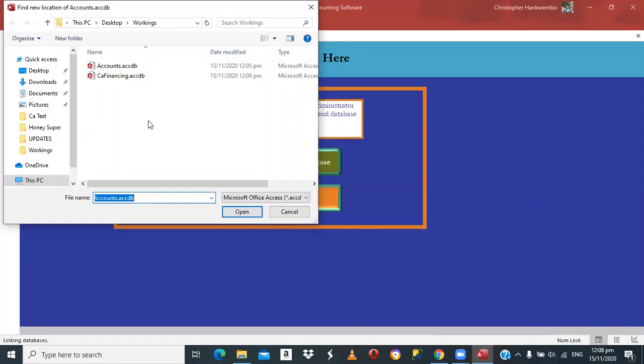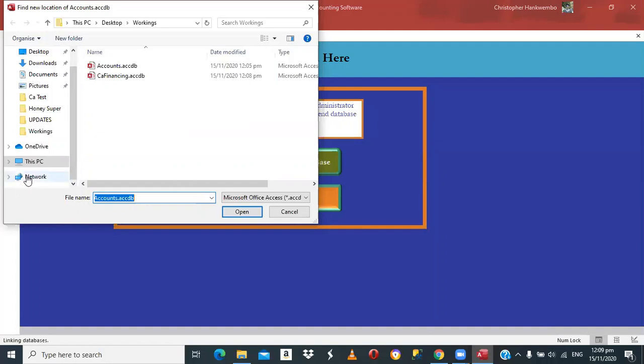No, all the cashiers must be using one file, which is seated on the network. So how do you go to the network? You come here. Have you seen that there is a network here? Ensure that all the PCs there, your IT officer has put them on the network so that they are able to access the database which is on the network. You double click on the network here.